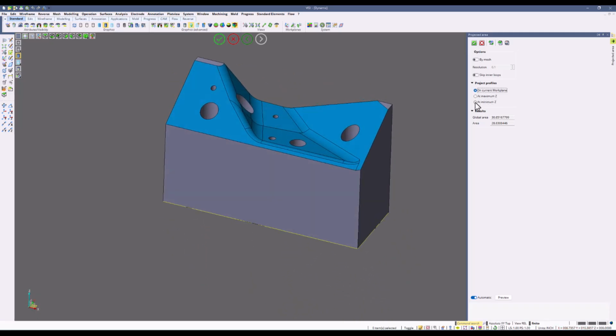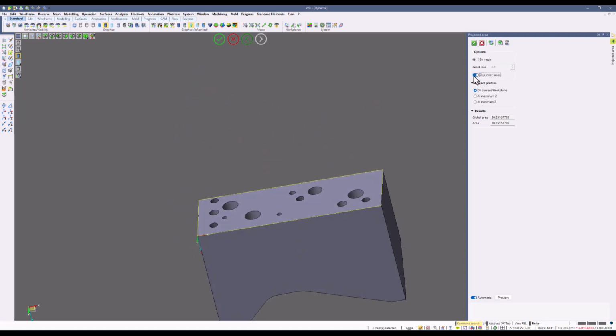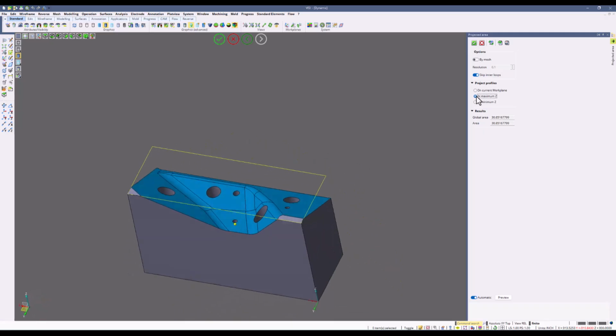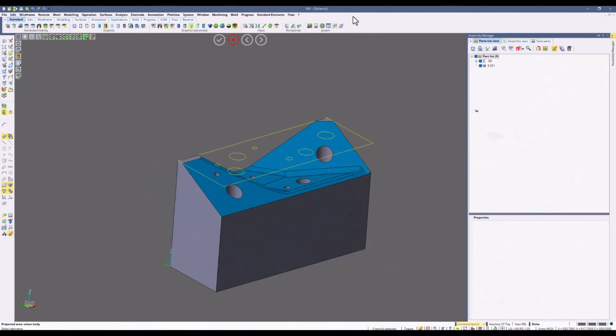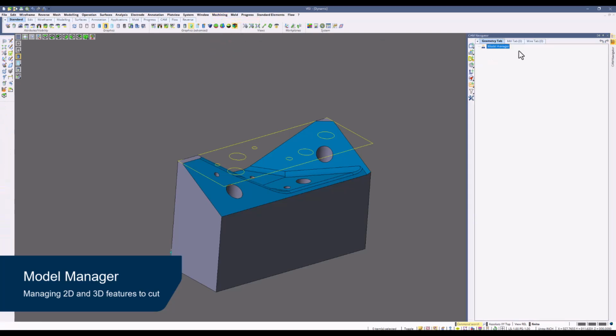If I choose, I can select skip inner loops. This will only create the profile on the outside boundary. The boundary can be used for face milling on the top of the feature, or by referencing profiles for cutting the sides. Now we will go into the Model Manager within CAM Navigator.